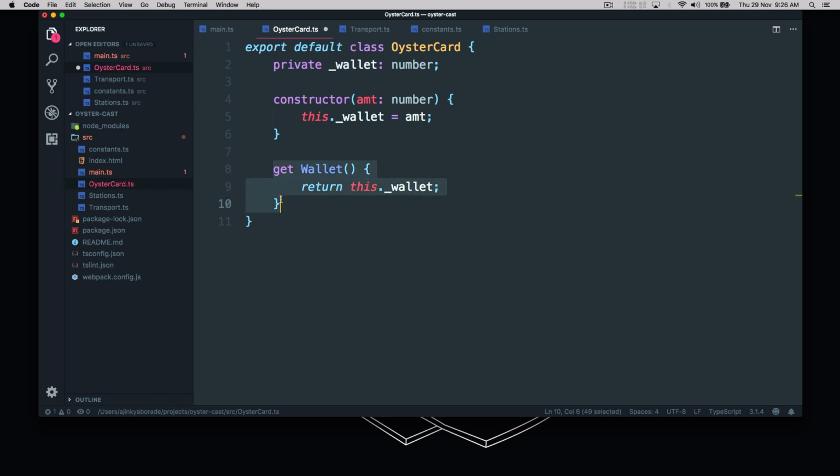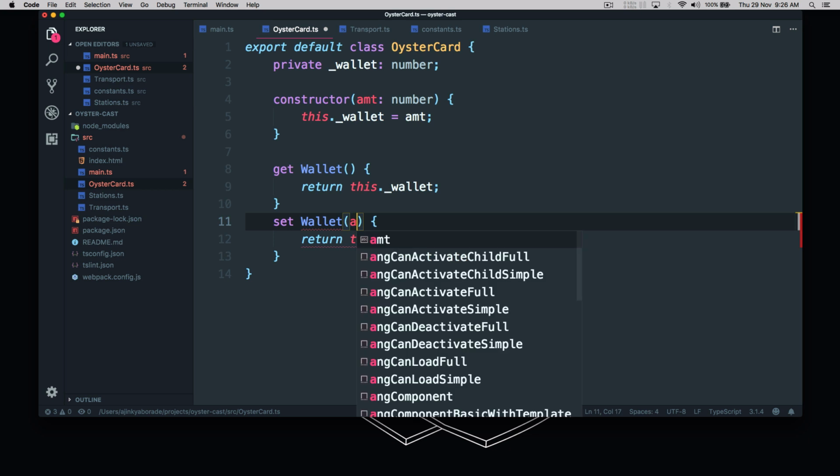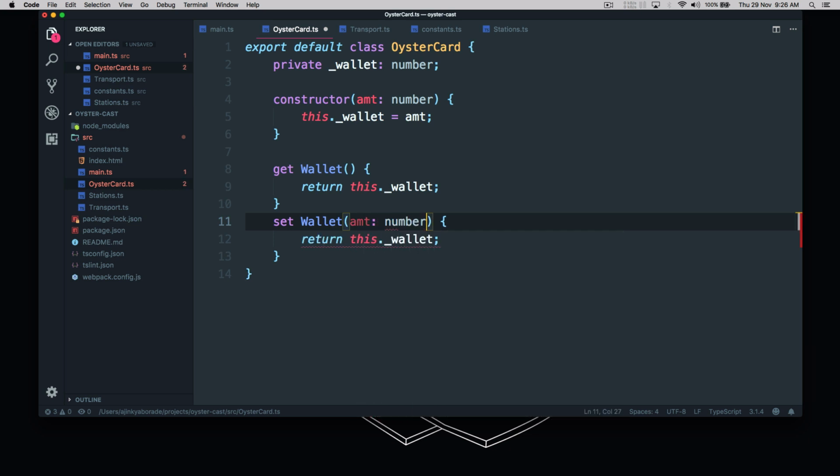We can set a setter as well. So I'll call this set wallet, which accepts an amount, which is going to be a number, and eventually wallet is equal to amount. We can use the same thing over here. So I'll just call it wallet equal to amount. And this is how you use the setter and getter in TypeScript.